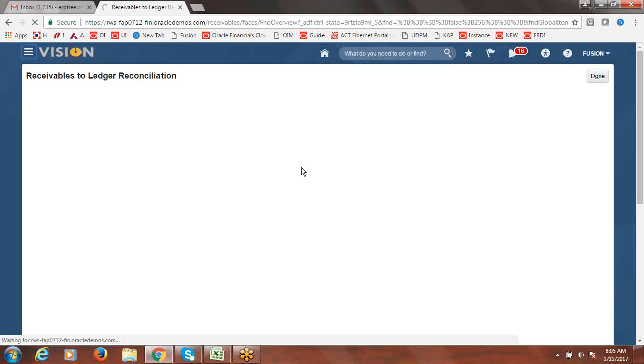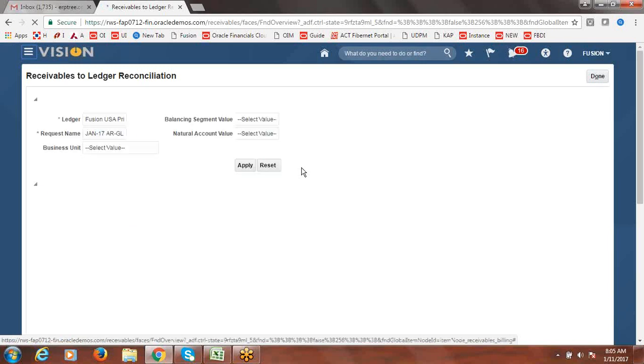For that, we have to provide the parameters. Just before we navigated to this, we ran one program called Prepare Receivables to General Ledger Reconciliation. There we gave one parameter, the request name. The name we have to provide here. With that name, whatever data the system fetched from receivables as well as GL will get displayed through this submission.